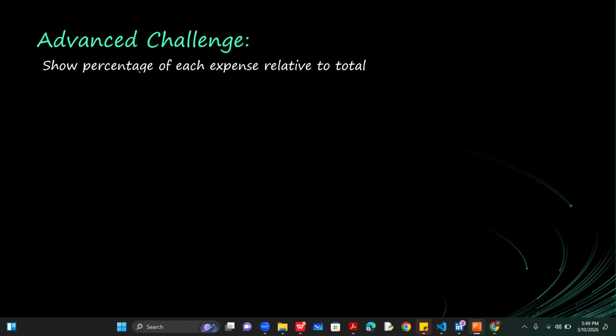You can show the percentage of each expense relative to the total. Let's say now we have food 1,000. We have drink 500. We have shawarma 300. All right, and the expenses total could be, let's say, 1,500. So show the percentage of each expense relative to the total. Now, this is critical thinking. Think of how to solve this problem, okay?